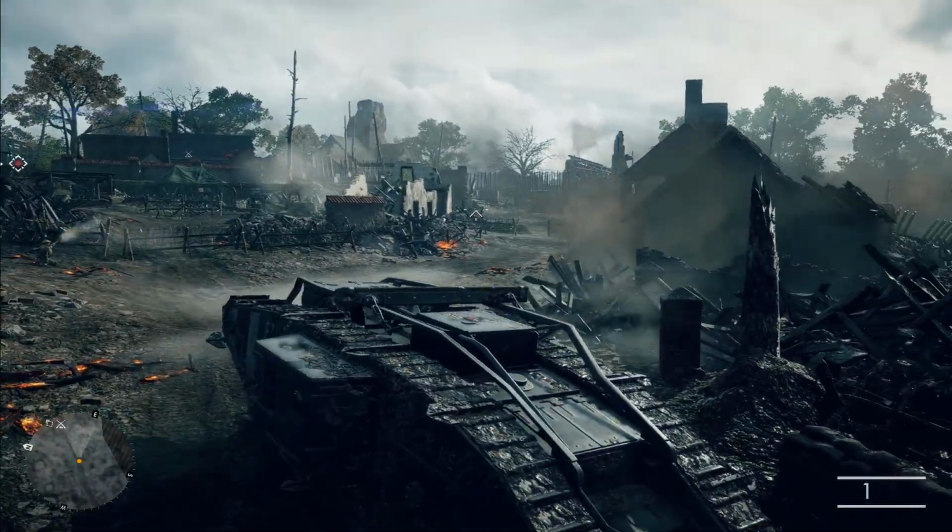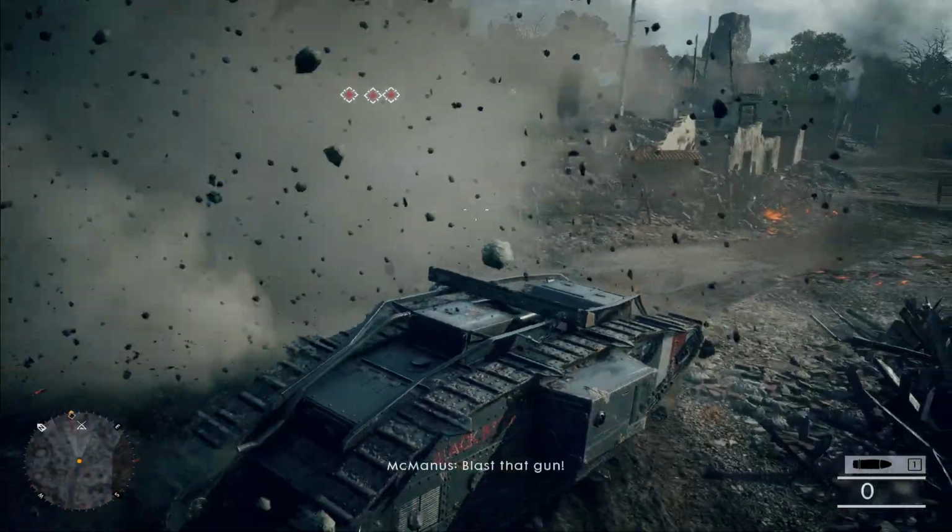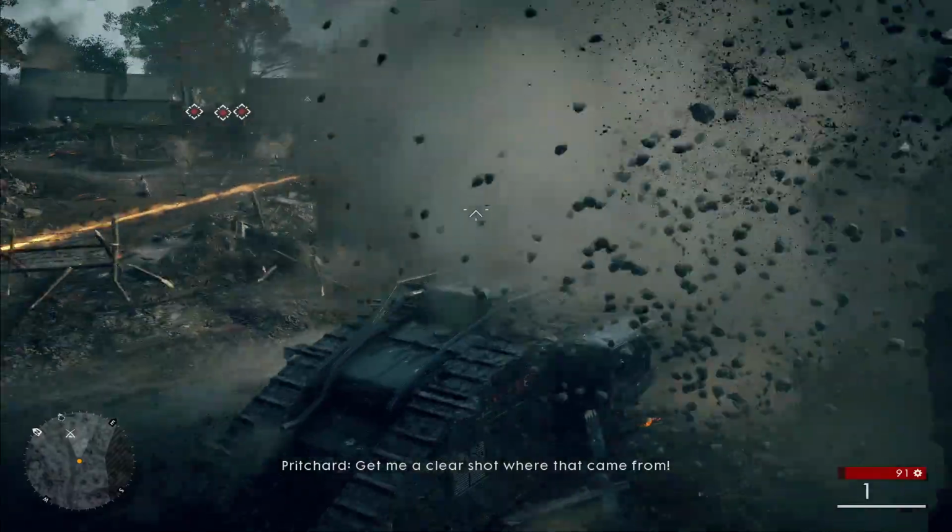So there you have it. That is how easy it is to optimize the graphic settings on the Battlefield 1 game.